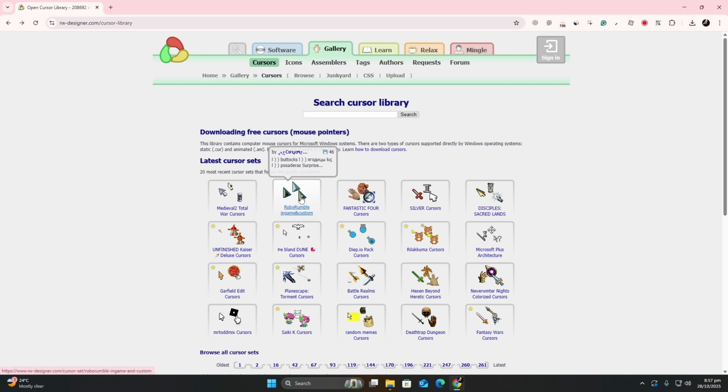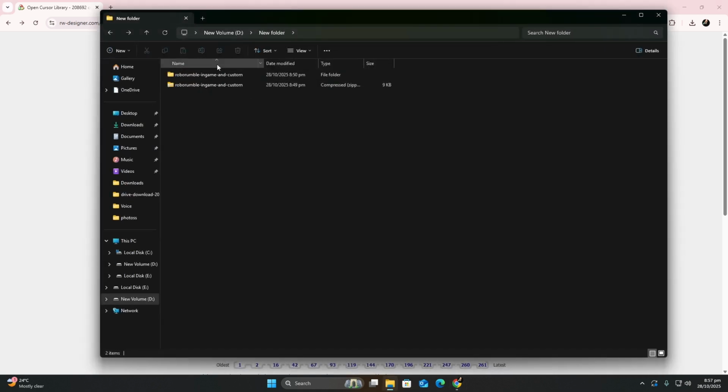Make sure the file is in CUR or ANI format. These are the formats Windows uses for mouse pointers. After downloading, remember where the file was saved, usually in your Downloads folder.